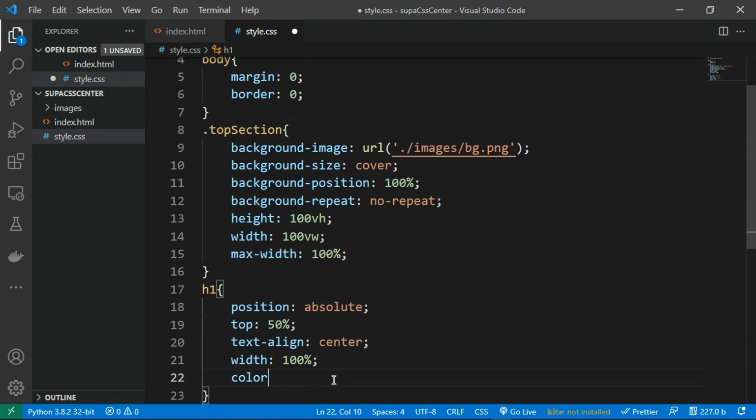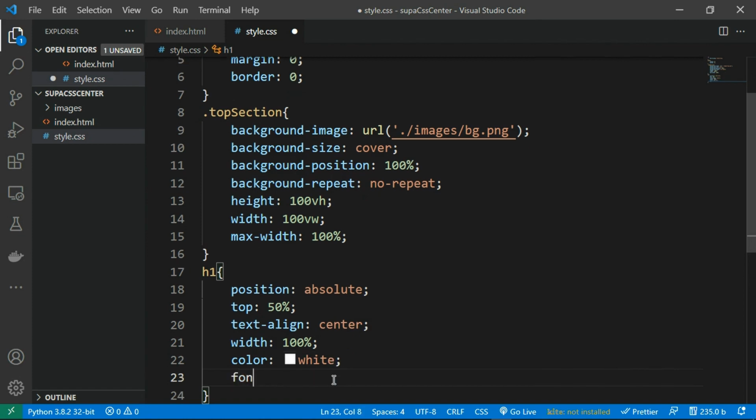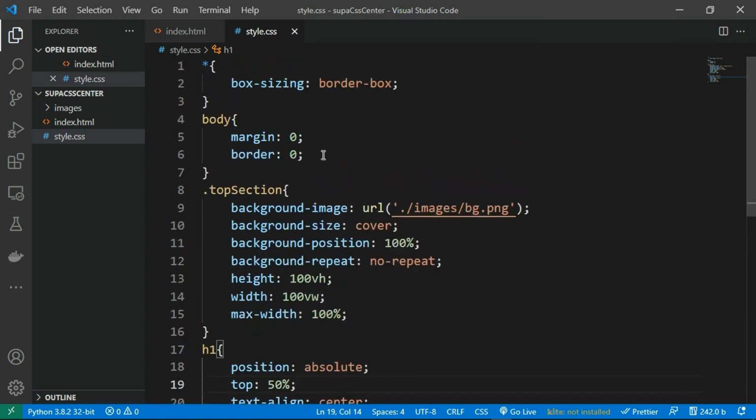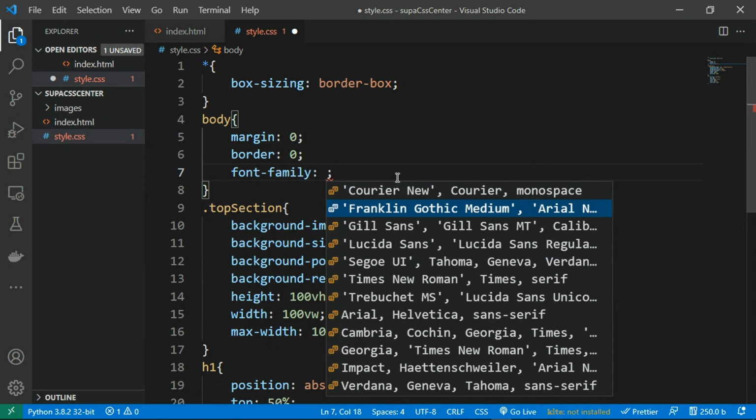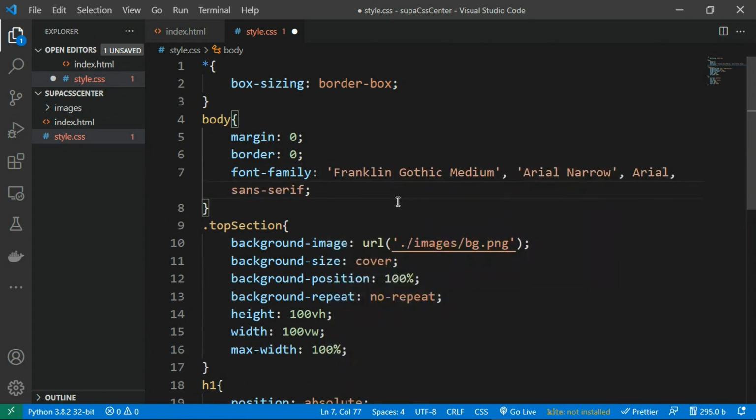100%. Then we change the color and increase the font size. Color, we give it white since it's on a dark background. So we give a font size of 3 rem. And let's take a look at it and see. By the way, in our body, I want to change the font family, so I will type font family, and we select this first one, I guess. Check it out and see.